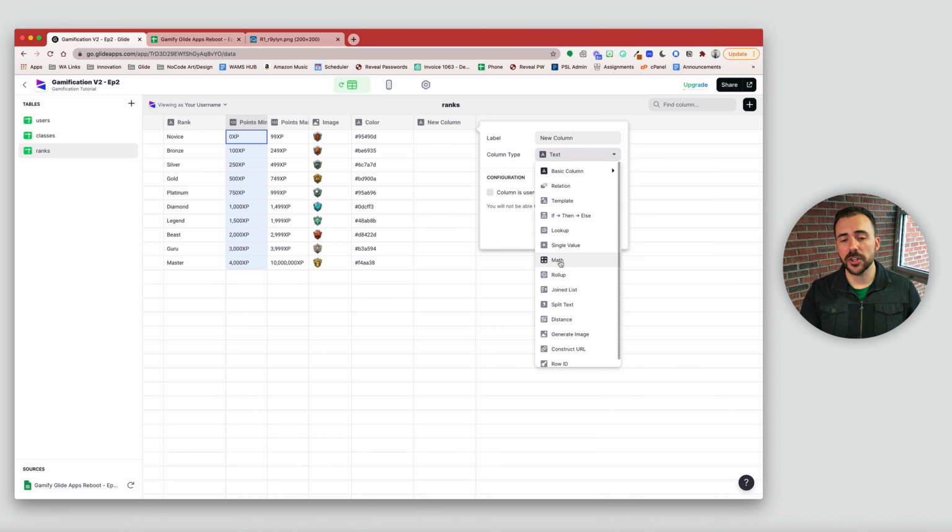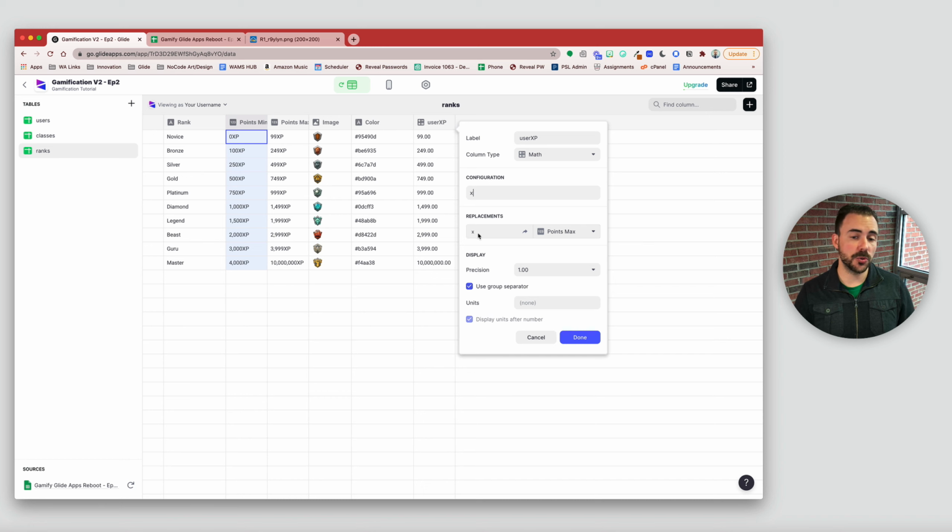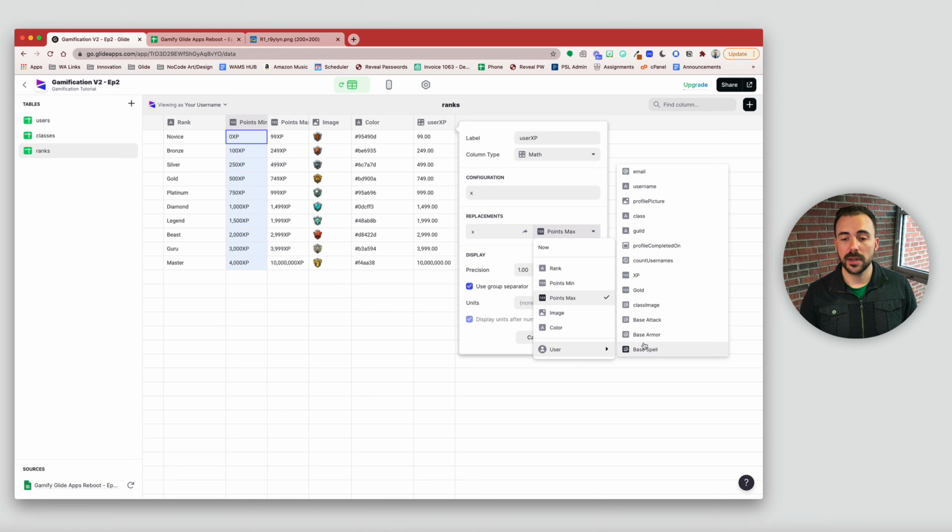There's two ways to bring in a value from your user profile sheet. A template column or a math column. The template column will bring in the value as a string, meaning like letters, but we actually want numbers to compare and contrast with these number columns here. So if you don't want to bring it in as a string, you have to bring it in as a number, and to do that you use a math column instead. So I'm going to choose math. I'm going to call this user XP, and for the configuration, all you have to do is just type any letter, and you see you have an ability to replace that letter with something else. That something else is going to be our user tab XP.